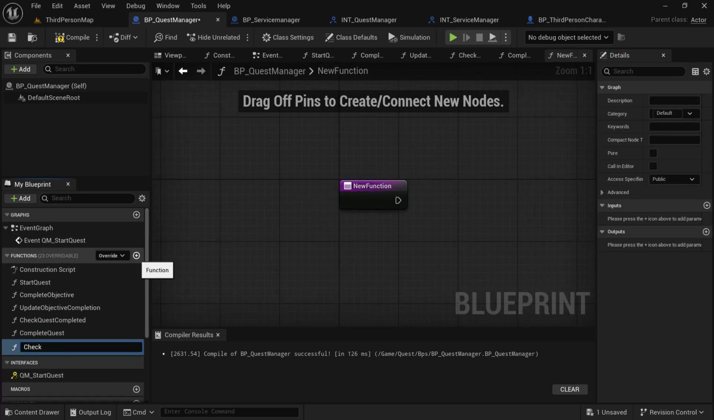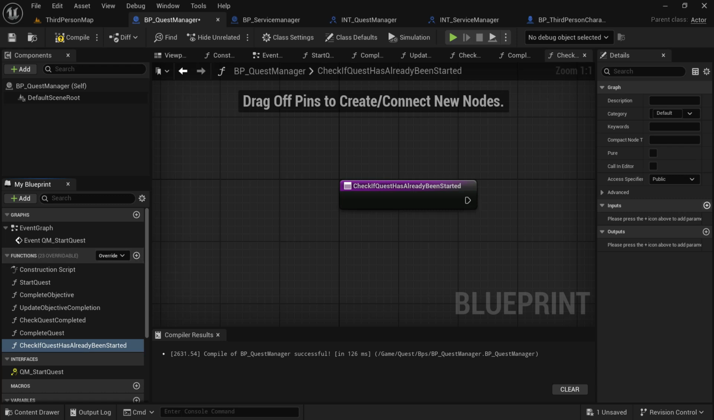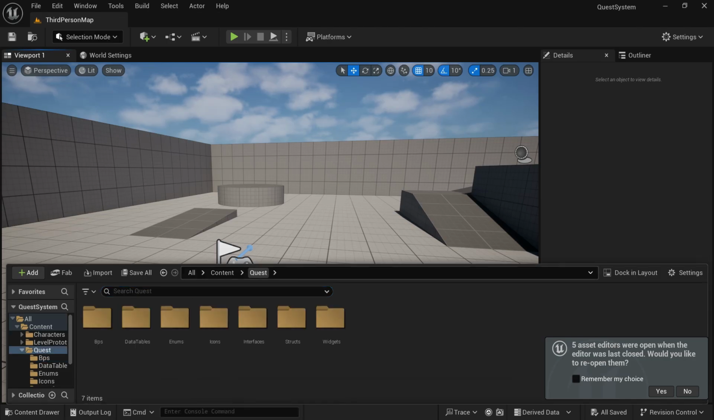Create a new function, call it check if quest has already been started. Give an input of quest ID of type name. For now, those are all the functions I'm going to complete.